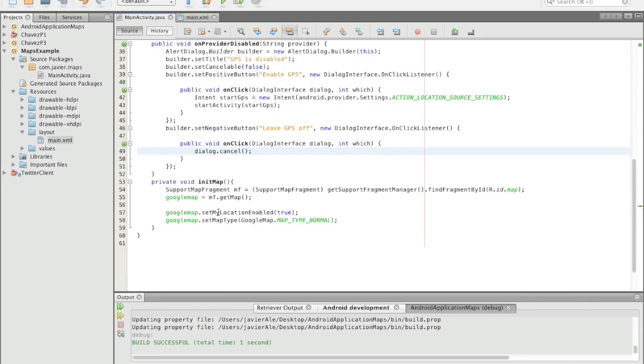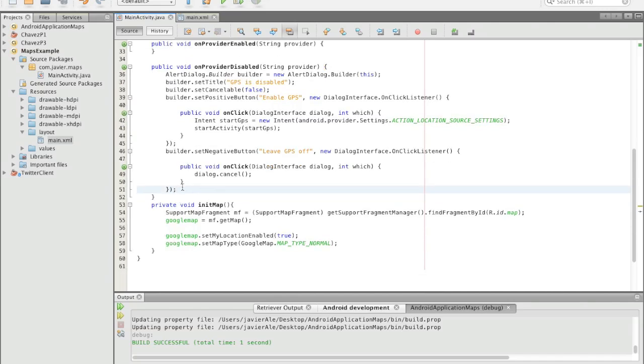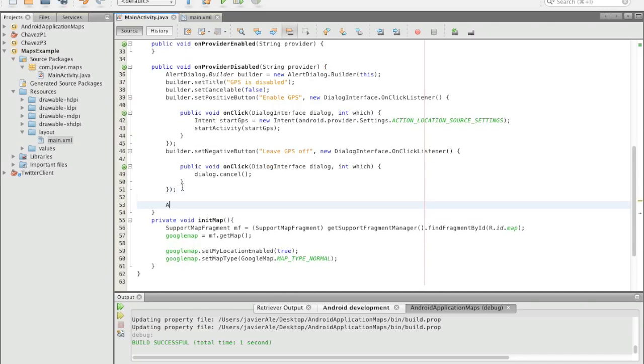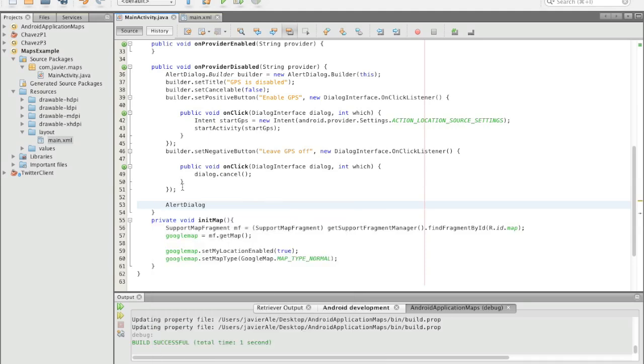Let me make sure. Oh, one last thing. So right after this, alert dialog. We need to call it.